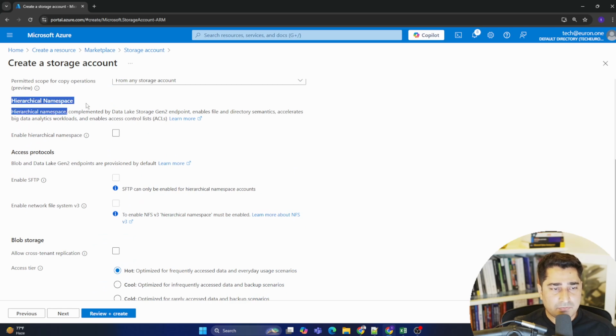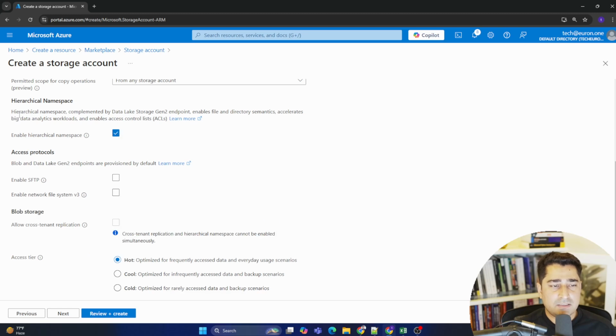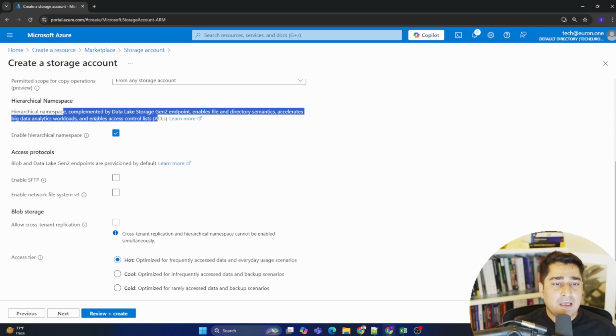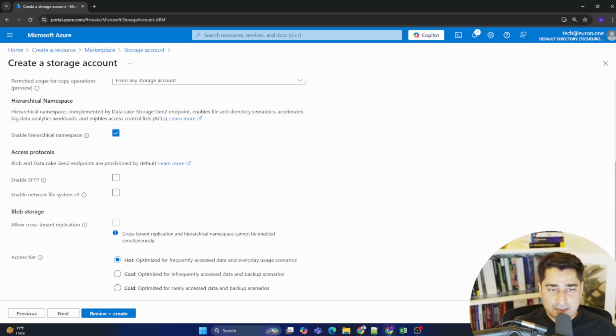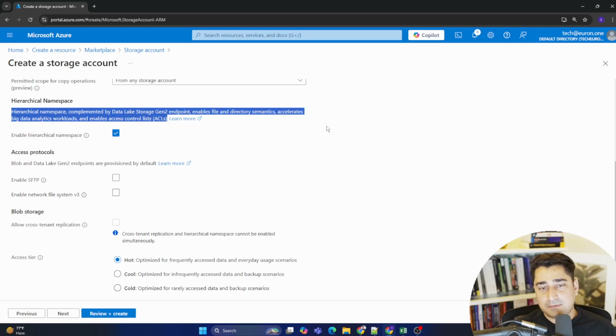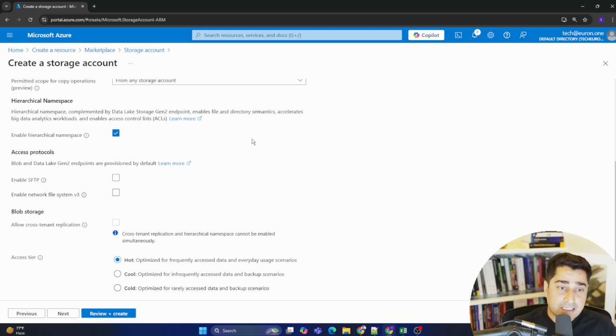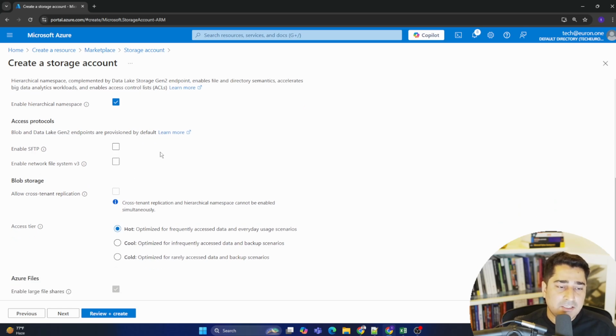Now here you have to focus. So hierarchical namespace, I can try to check this one. What it says: hierarchical namespace complemented by Data Lake Storage Gen2 endpoint, enable files and directory semantics, accelerate big data analytical workload, and enable access control lists, ACLs, basically. Okay, so this is required because we are going to create a data lake. So this particular thing you have to check, and then you can move ahead.